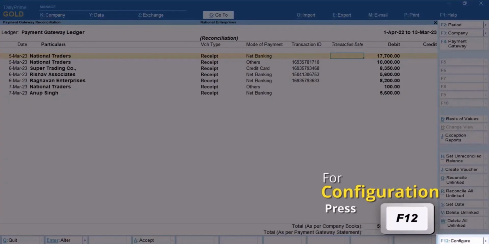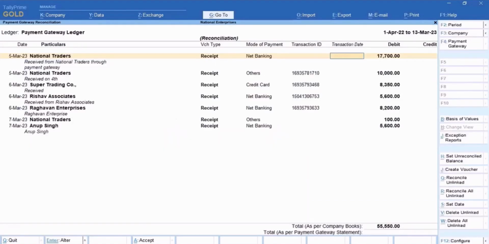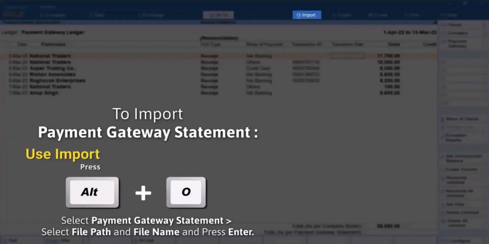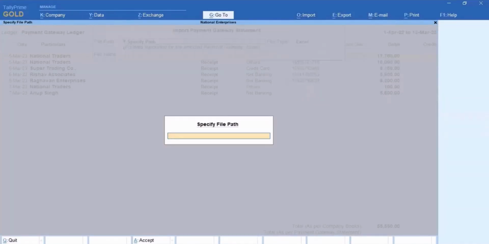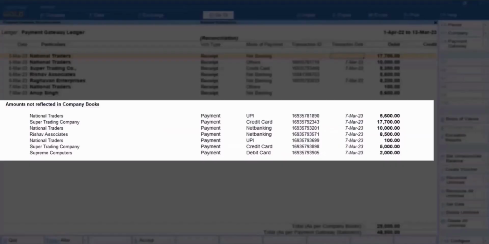You can press F12 and choose to show narrations and allow backdated reconciliation. Now, you can import the statement of transactions downloaded from the Payment Gateway portal to reconcile the vouchers automatically. Press Alt+O. Payment Gateway Statement. Select File Path and File Name and press Enter. TallyPrime displays a message with the summary of total entries reconciled and additional entries that you imported. You can see the additional entries under amounts not reflected in the company books.